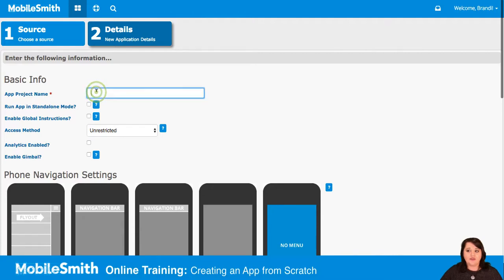Now we want to fill in a few details about our app project. So first you want to name it, and I'm going to name this one Day 1. And then we're going to answer a few questions about the setup of our app. Do you want to run your app in standalone mode? This is a very special mode in which you would build out an app, you'll build the entire thing, and then it will operate without any type of internet or Wi-Fi connection.